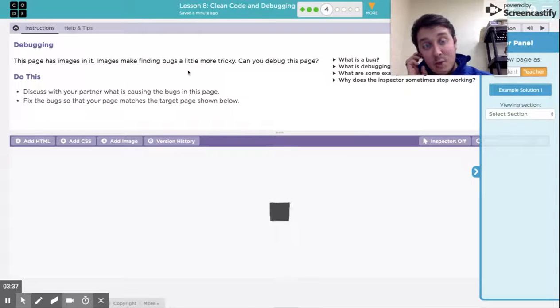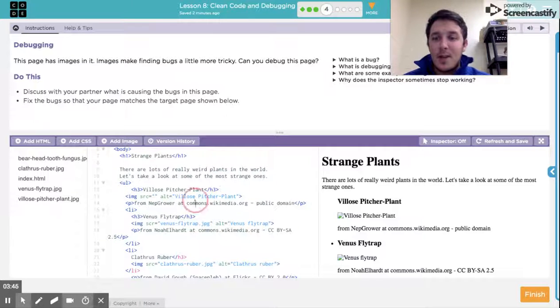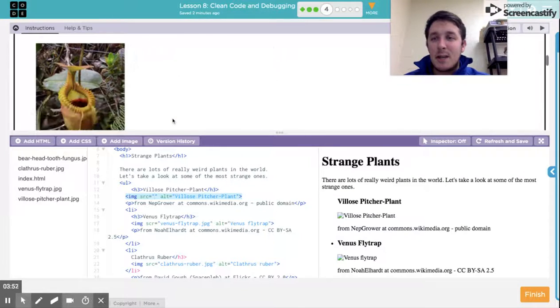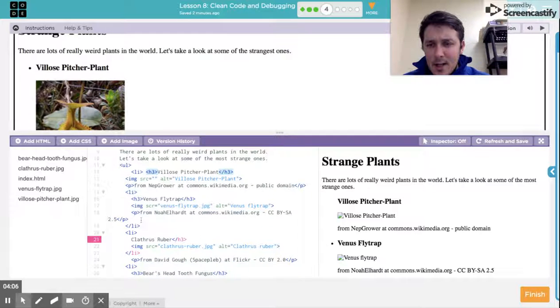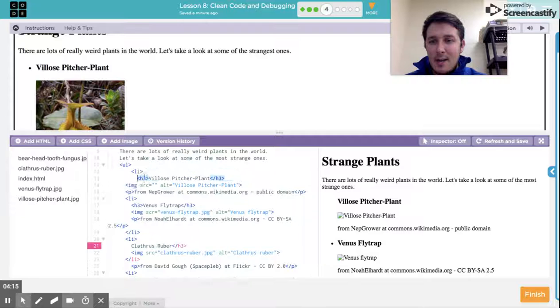Images make finding bugs a little more tricky. So I believe this is the one where the page needs to be cleaned first. No, it's not. Okay. So we have pictures that aren't showing up over here on the right. I want it to look like the pictures over here on the left. And this bullet point needs to be showing up here. So it's not great practice, but I want to add a LI here. And it looks like our structure is doing an LI tag around this whole entire thing. So I'm going to start my LI tag there and close it here.